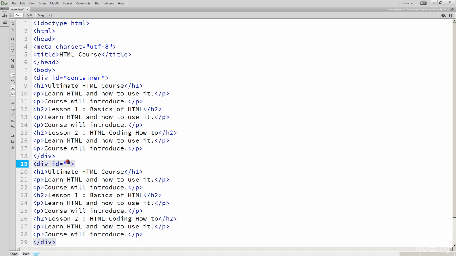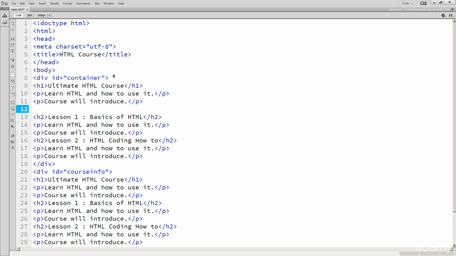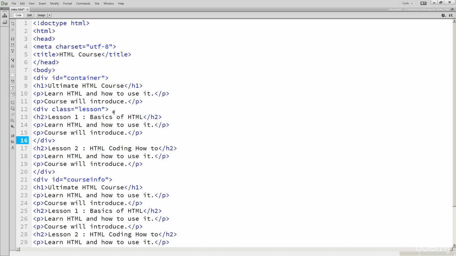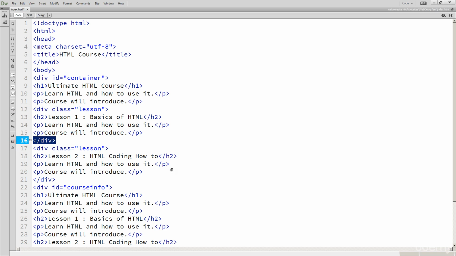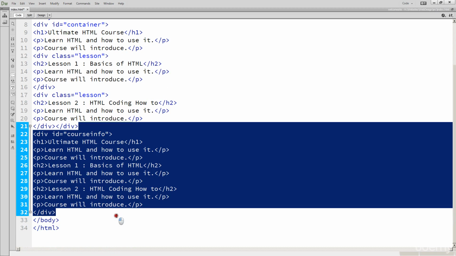So you could do something like this, like that. And then as well, they can also be used to really break down all of these different lessons. So usually what we would probably do is something like this, lesson, or we could just do a class. We're going to be getting into IDs and classes later on. And I'm just going to get rid of that second div down there, because this was just a duplicate of what we had before.